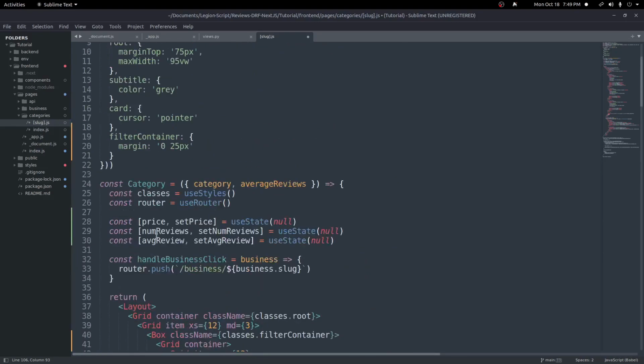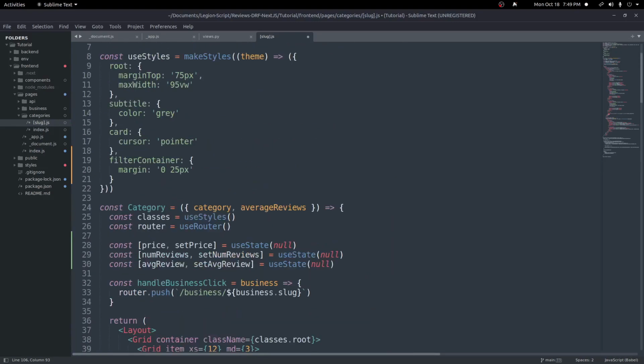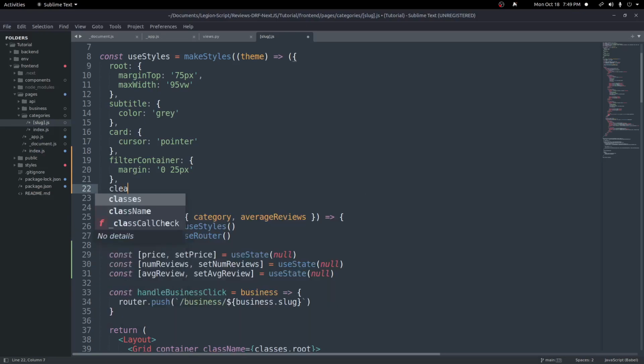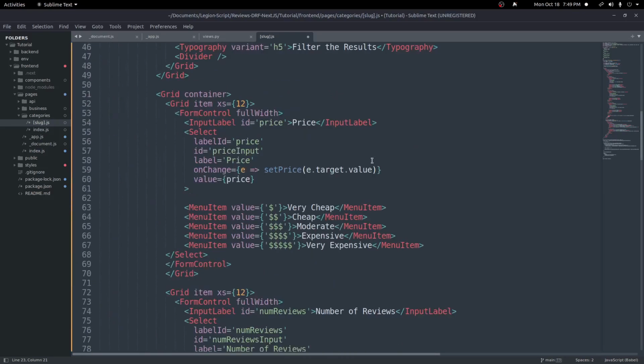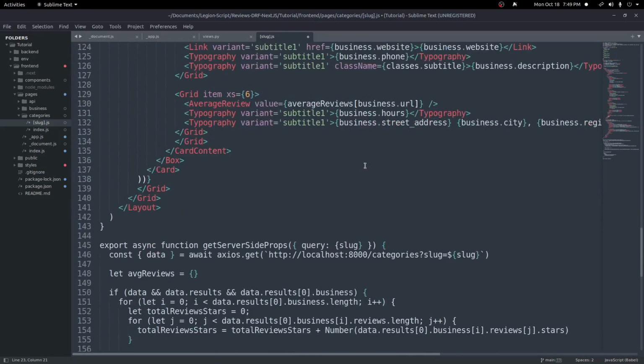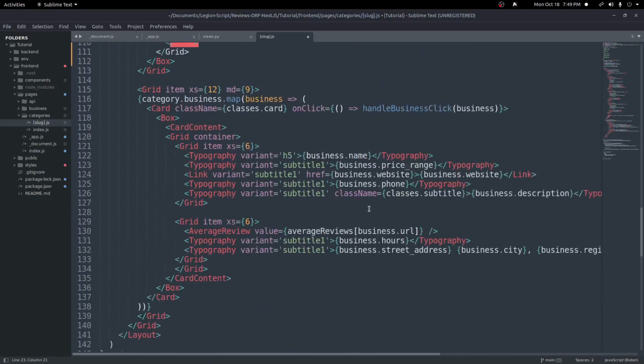This is just some spacing just to make it easy to see, make it look a little better, I guess. So we'll go ahead and add a clear filters class right here. Clear filters. And this will be margin top. And this will be 15 pixels like that. Okay, and the last thing we need on this button is an on click.